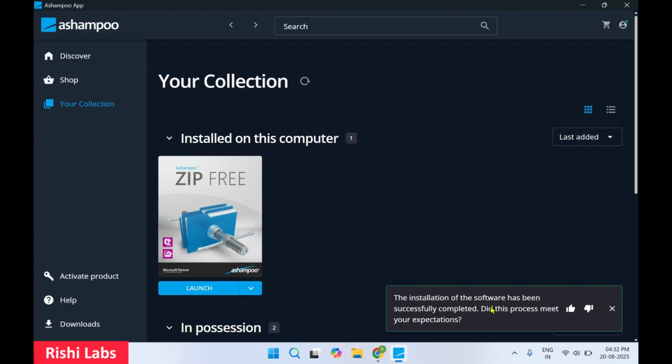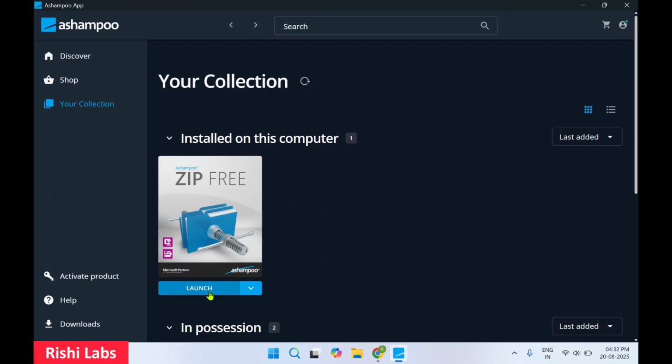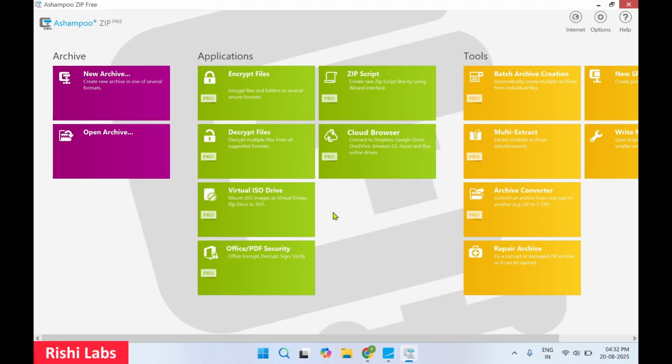The installation of the software has been successfully completed. I'll close this. Now we will click on launch. So this is going to start the Zip Free software. All right. So with the software, we get all these tools and functionalities. You can create a new archive, open existing archive, encrypt files, decrypt files. Okay, but this is written as a pro, so they are the paid features.